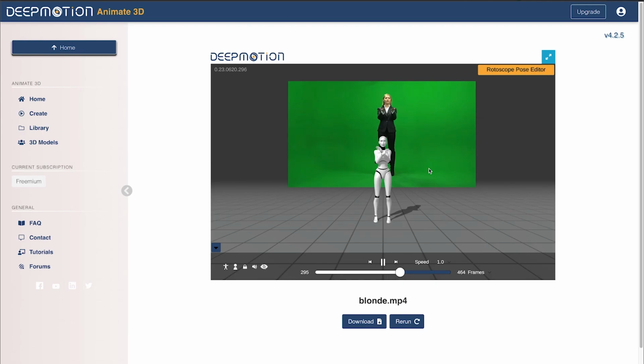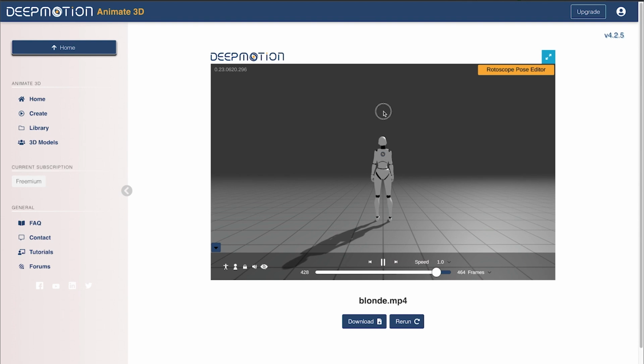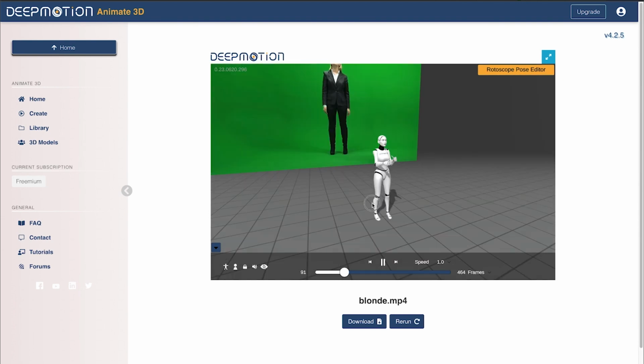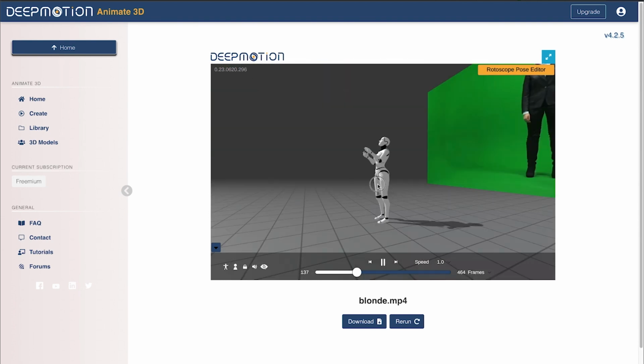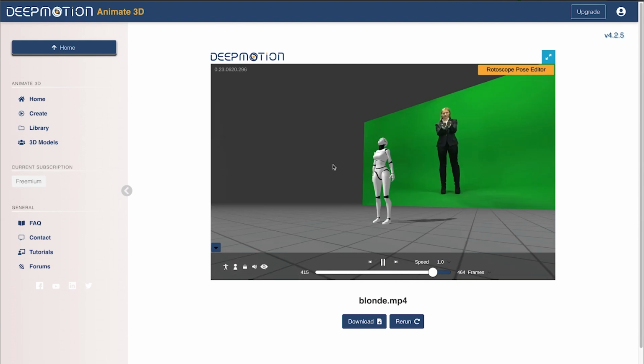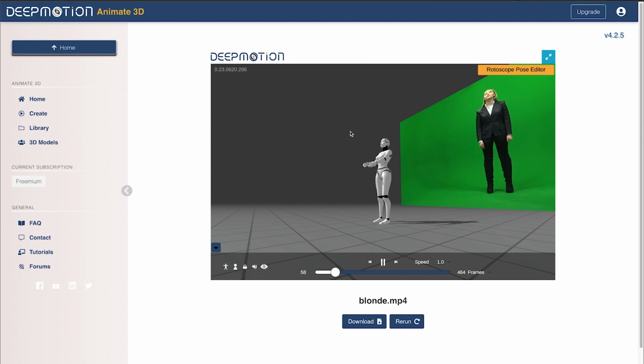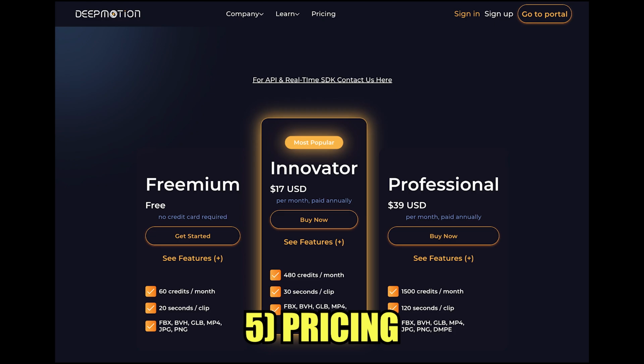Would you look at that? We can rotate the camera, see from above, change the angle drastically. There's a lot you can do. And it's 464 frames for this 11-second video. Now for the moment of truth, let's talk about pricing. There's basically 3 plans, but I will give you more details in a bit.